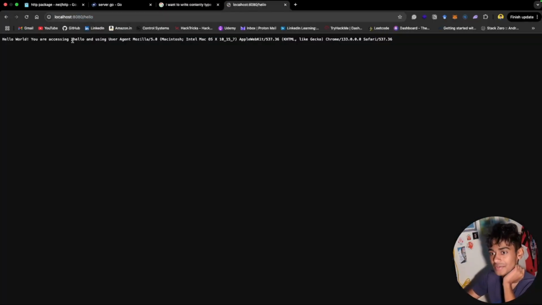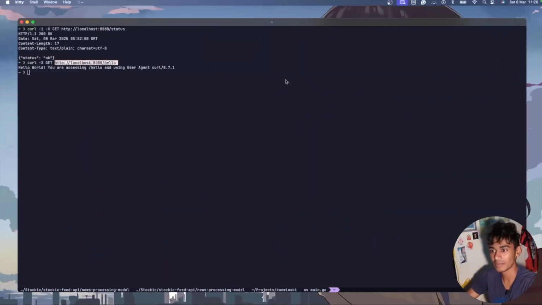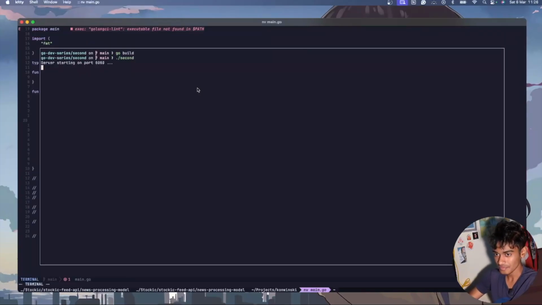So this says hello world, you are accessing /hello and using user agent Mozilla, which is Macintosh, Intel Mac. This is not an Intel Mac, but the browser is, I think, a bit outdated, and it has Apple WebKit, like Gecko, and Chrome, it's Safari. It's its own thing, we don't mind about it. So what can you use it for?